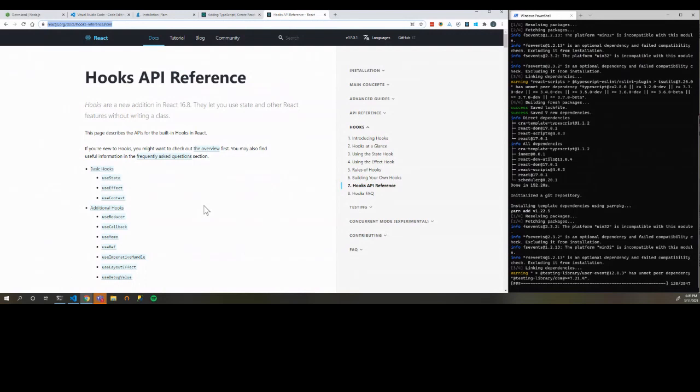Hooks, in my opinion, are a lot simpler. They've really distilled most of these lifecycle events into useEffect. And then we also have useState. useState and useEffect are the big ones.